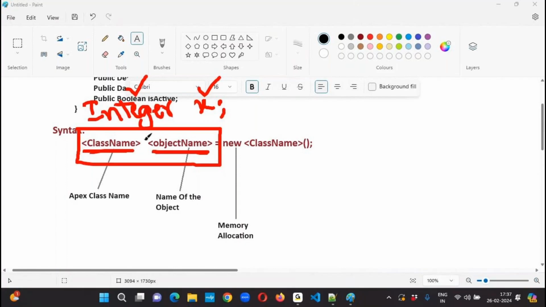Now tell me, in this case, if I am writing Integer x, how much memory will be reserved? 4 bytes of memory, because it's a fixed size given by Apex programming. Here I'm defining my class over here. For example, I'm giving the class name as EmployeeHelper.